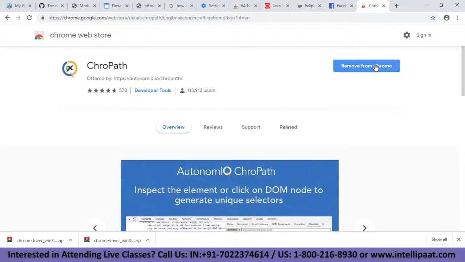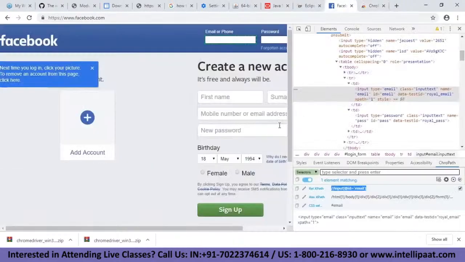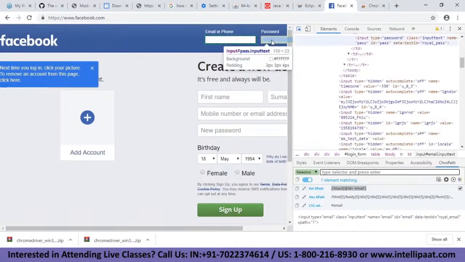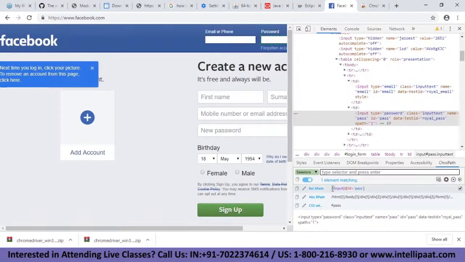Once it's added, just restart your browser once, and then once you click on inspect, you should be able to see the ChroPath tab on the most right hand side of this particular tab. Click over there, and whenever you want to see the XPath of any element, just click on inspect, go to that particular element. Let's say I'll go to password now, so you can see the XPath for that particular element. It's this, and your XPath, guys, will always be unique. Okay, so you can be rest assured, if I'm not able to figure out what is unique for an element, I can always rely on XPath. Okay, I hope it's clear to everyone.